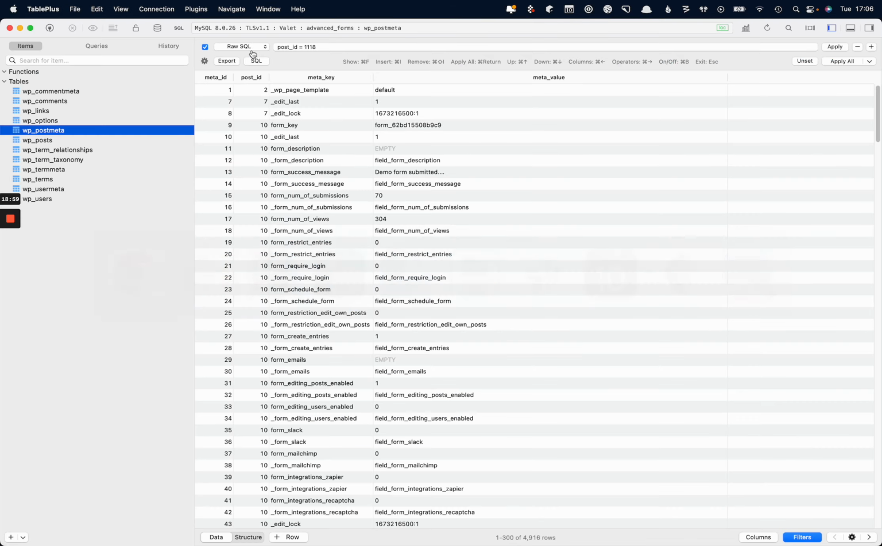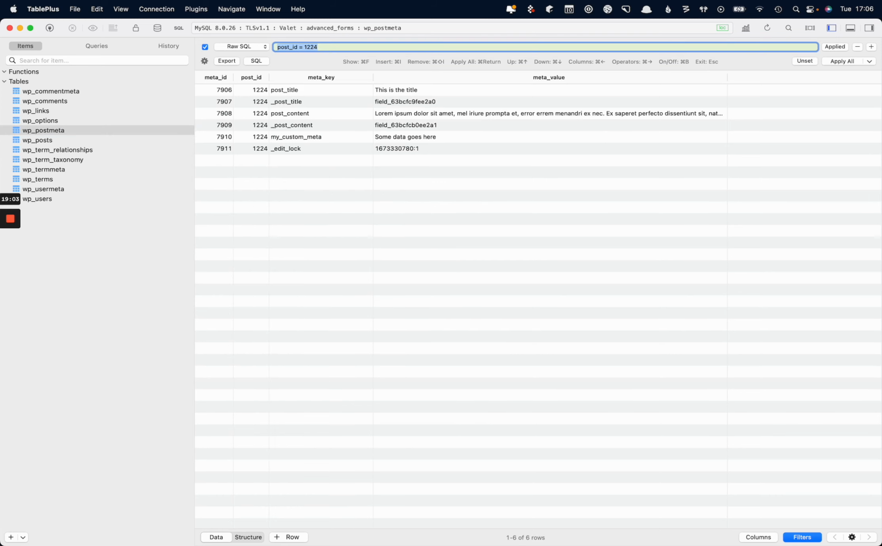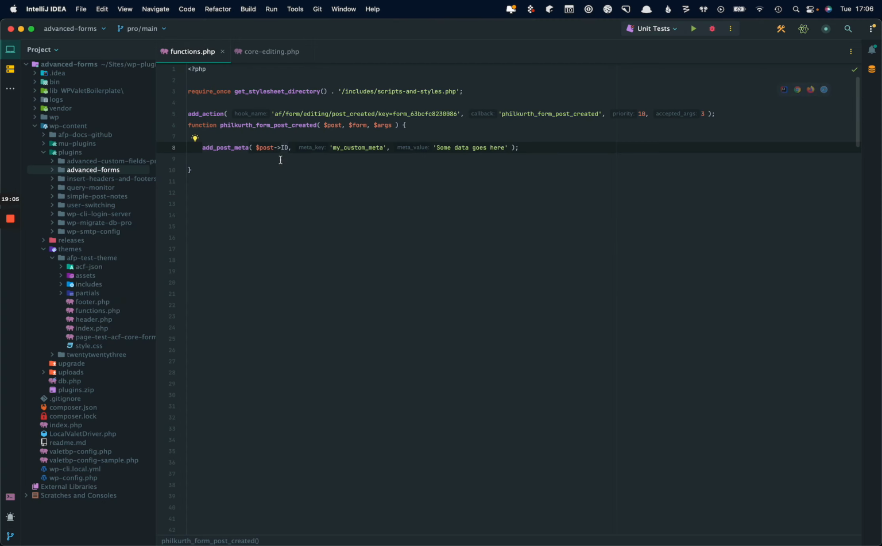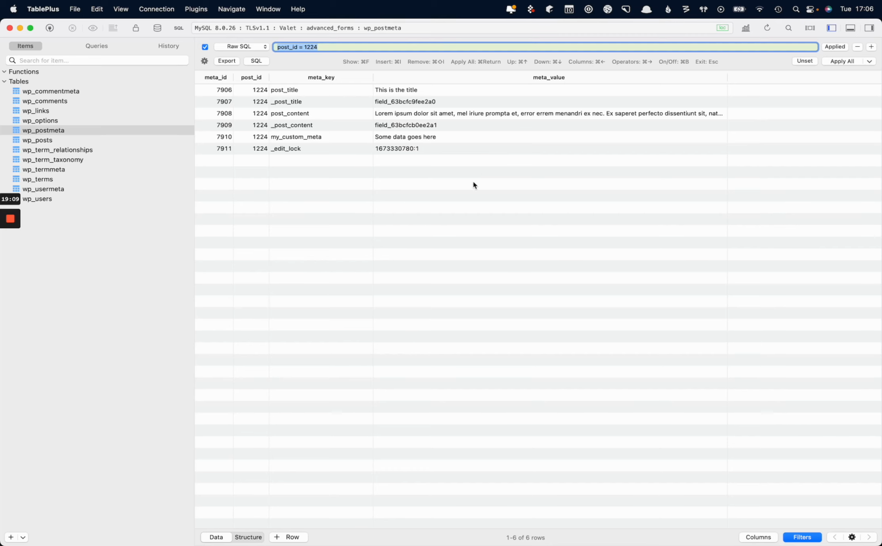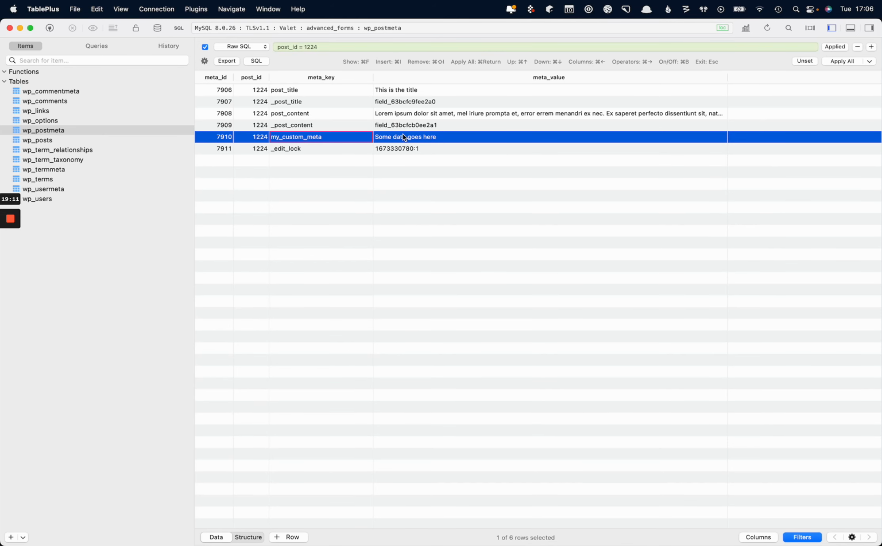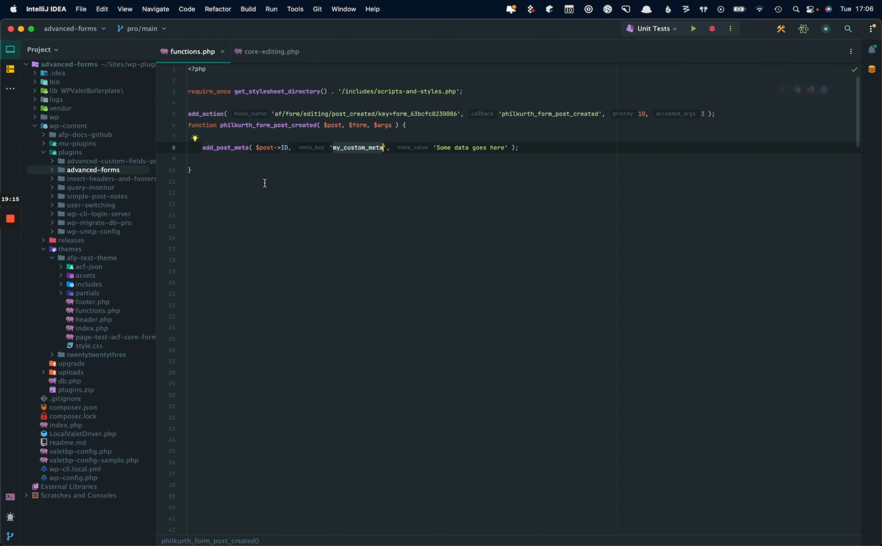All right, now in our database, I'm going to look at all meta for that. Now remember, I set the my custom meta key, some data goes here. My custom meta, some data goes here. So there we go. So we're plugging in some custom meta. Another thing we could also do, you could use ACF to update a field.